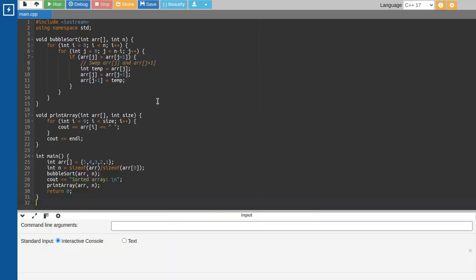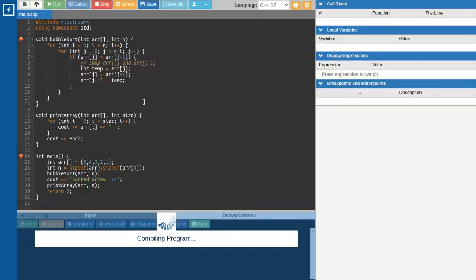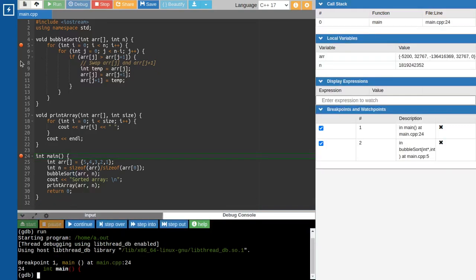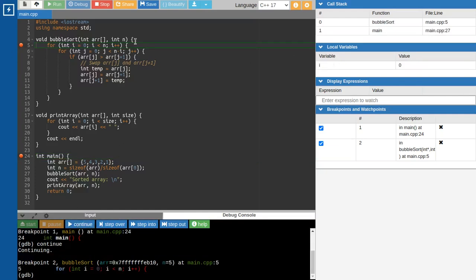Now I'll quickly show how to use the step out functionality. For that, let us set main and bubble sort as our breakpoints and start debugging. We can start it from here, and now I'll directly continue so that the execution goes to this function. You can see here the execution has reached this line.